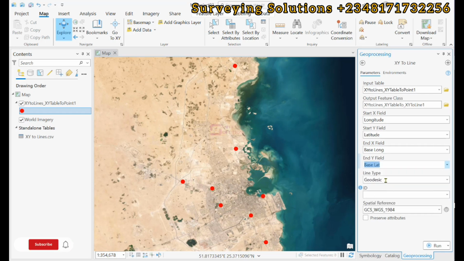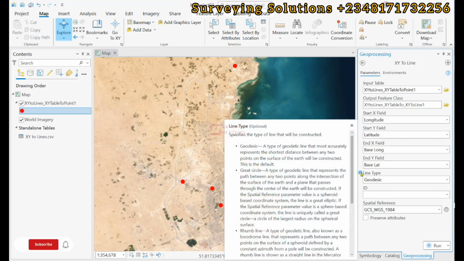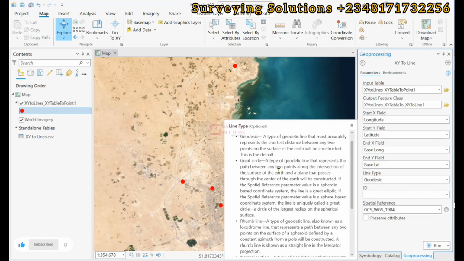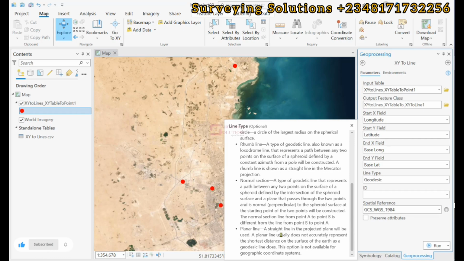Now for the line type, you can use the About information to read whatever you have here. For the geodesic, you have the most accurate representation of the shortest distance between two points, and it is the default. For the great circle, you can read through. For the rhumb line, for the normal, and then for the planar. Now you don't have to choose planar, because what we are using is a geographic CRS, so it's already written here, in a projected plane will be used.